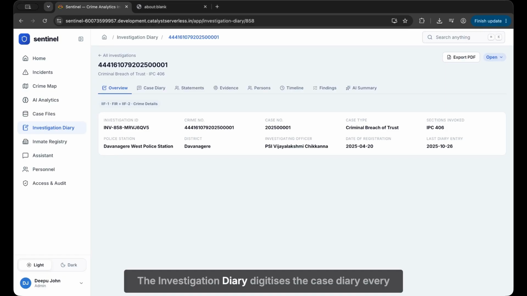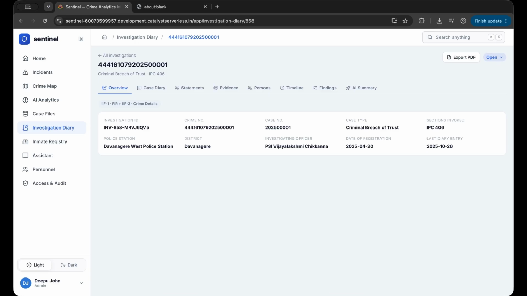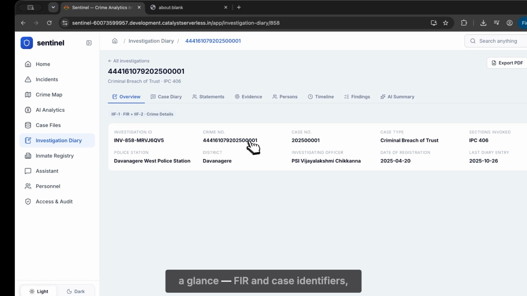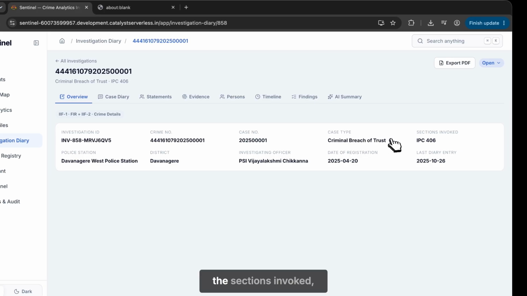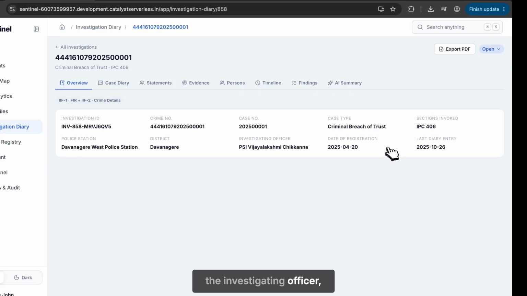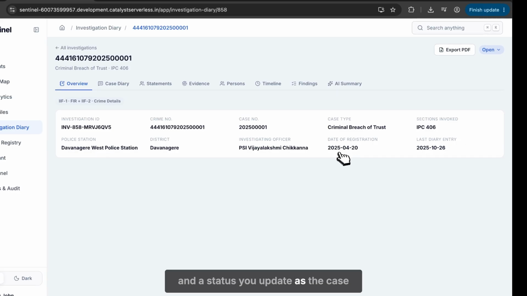The investigation diary digitizes the case diary every officer is legally required to keep, and it's organized the way an investigation actually unfolds across 8 sections. It opens on the overview, the case at a glance, FIR and case identifiers, the sections invoked, station and district, the investigating officer, and a status you update as the case moves.